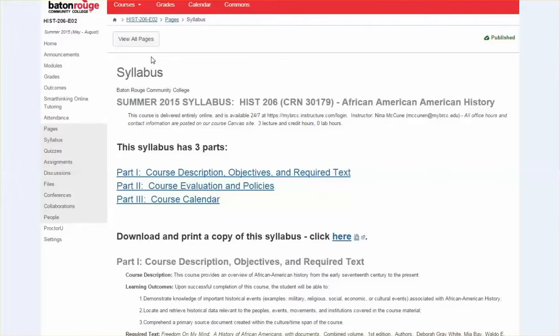In my syllabus, which is a standalone page, it was designed as a page that was added, I have three discrete elements. I have Part 1, a course description, objectives, and required text. Part 2, course evaluation and policies, and Part 3, the course calendar. Each of these three discrete sections contains valuable information to help students get started in the course and to be mindful of what type of policies and what type of behavior I expect from them online. And of course, the course calendar details what assignment, what quiz, what discussion forum is due when.